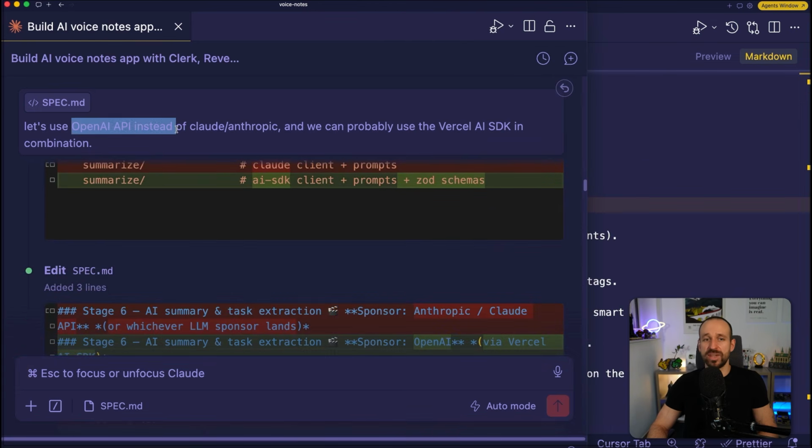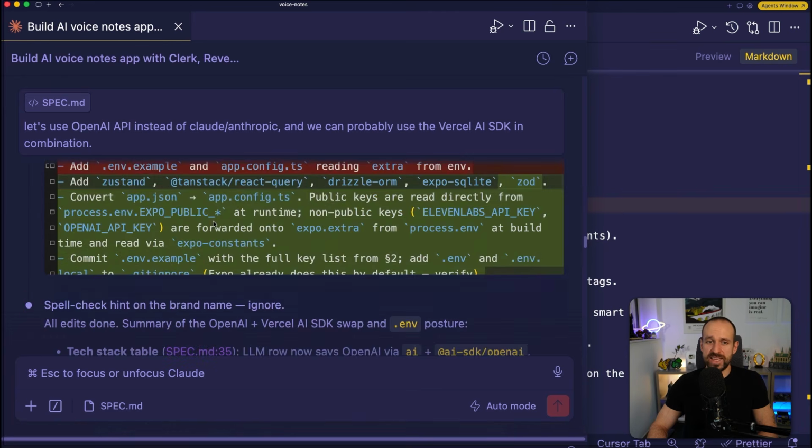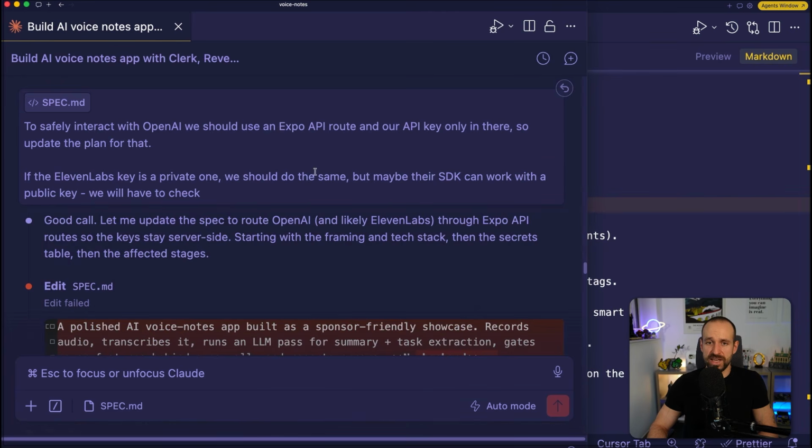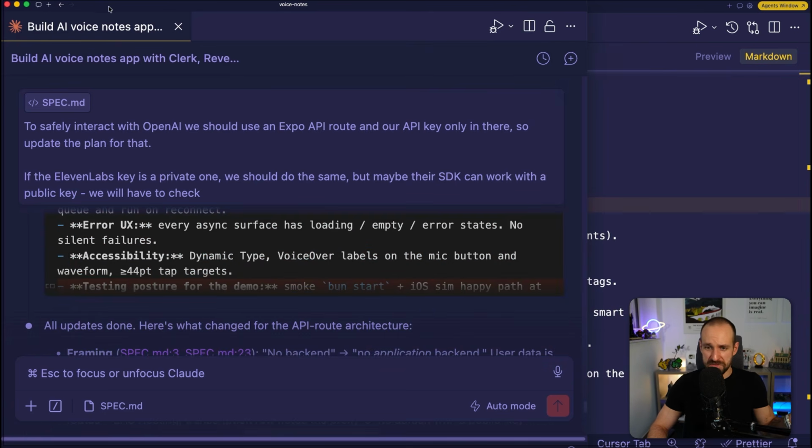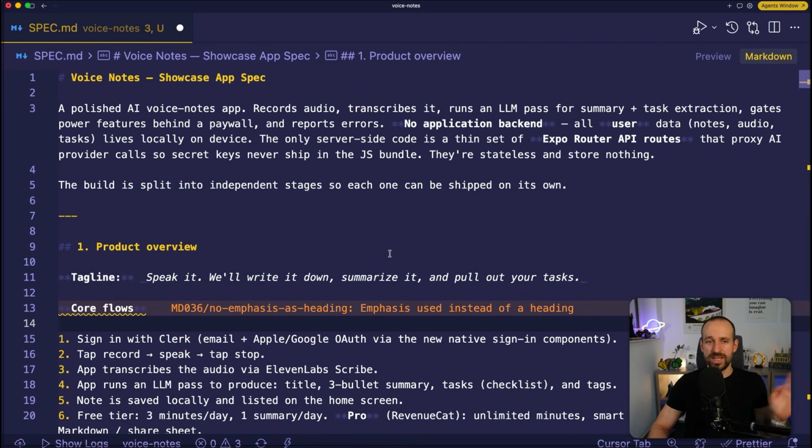So I told it, okay, let's use OpenAI instead. At some point I also said I want to use an Expo API route and not a server, because some keys should not be exposed. I want to use StyleSheet instead of NativeWind. And so you're essentially shaping where your project is going, because the initial recommendation from AI might not be perfect.